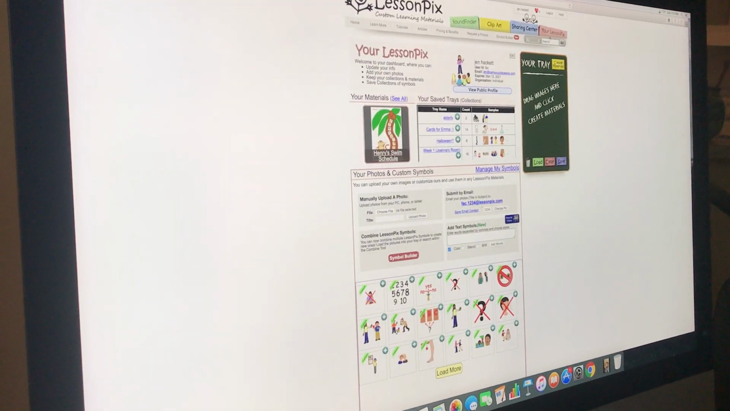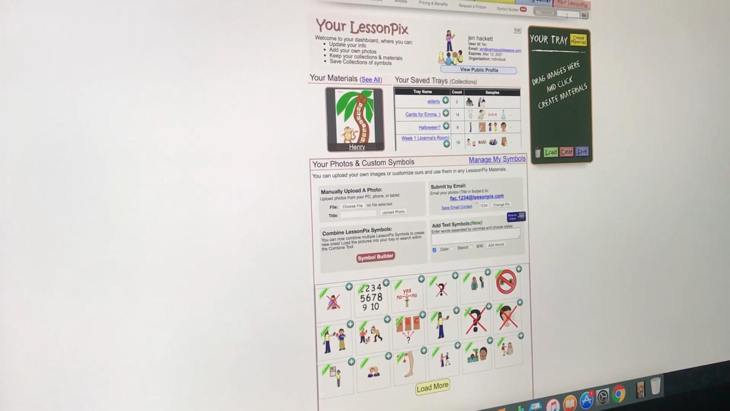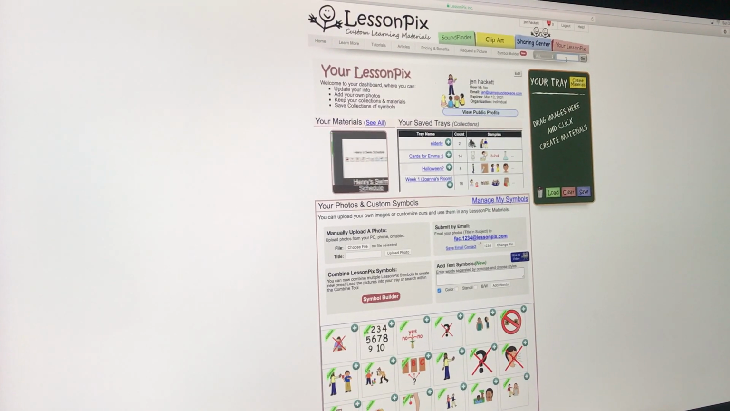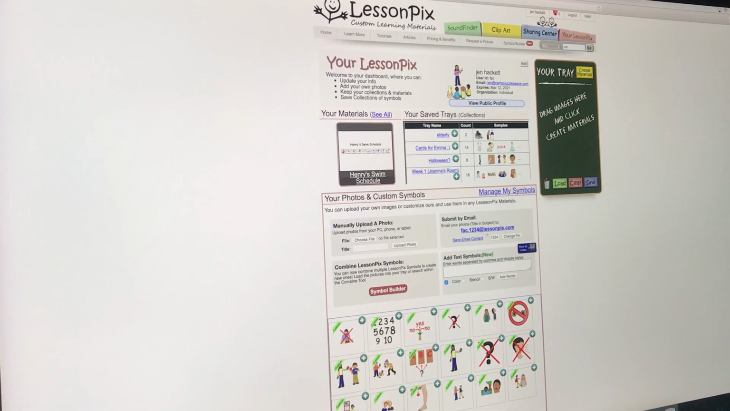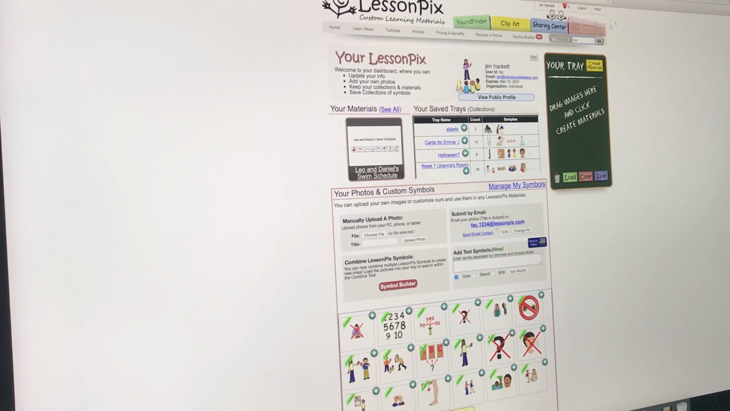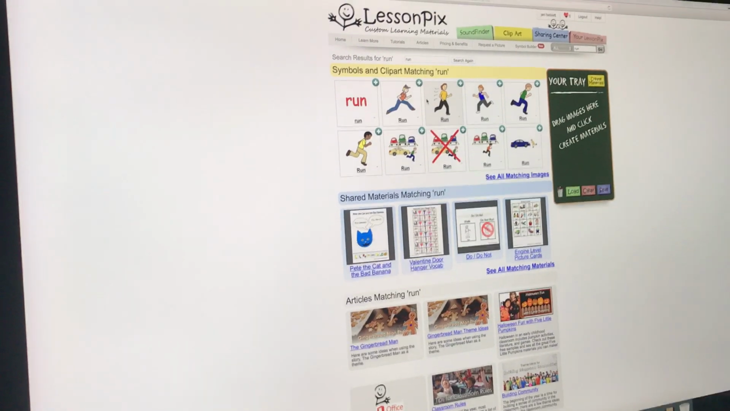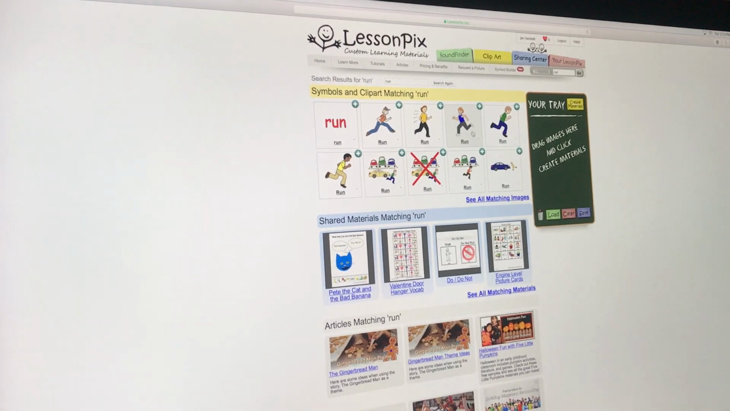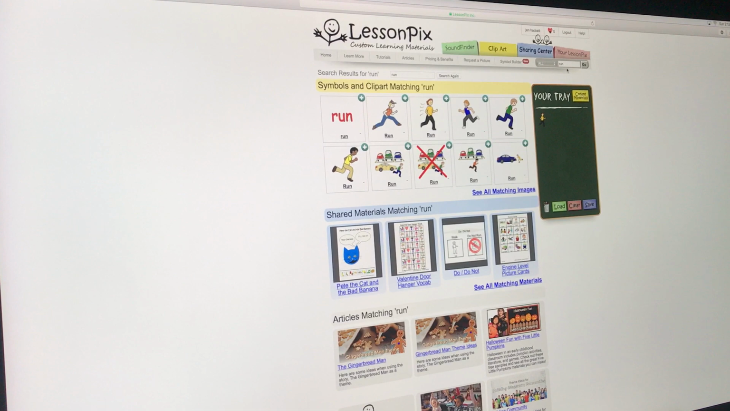So if I was going to make a picture schedule for myself, I would put in what I'm looking for here. I would put in running, because I like to run. So I would look for the picture of a person running, and then I would just drag that over and put it onto my tray.